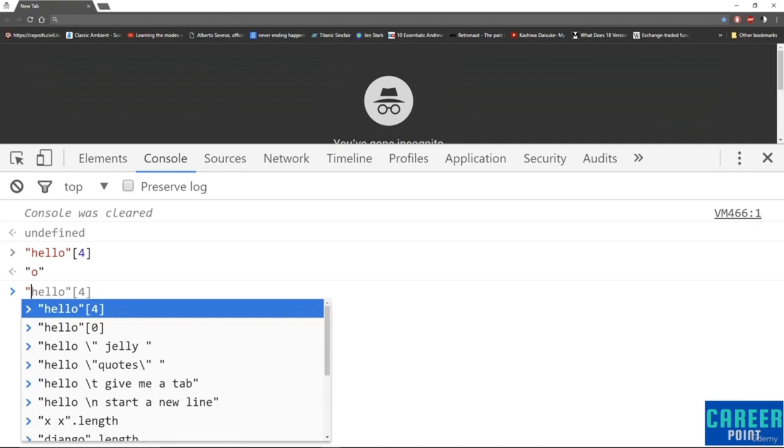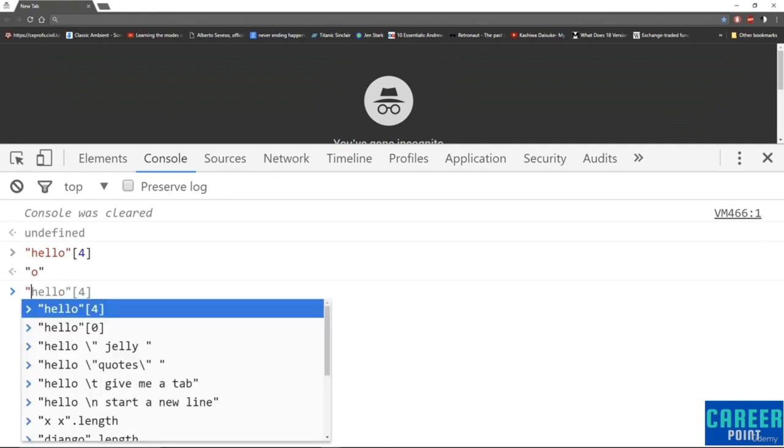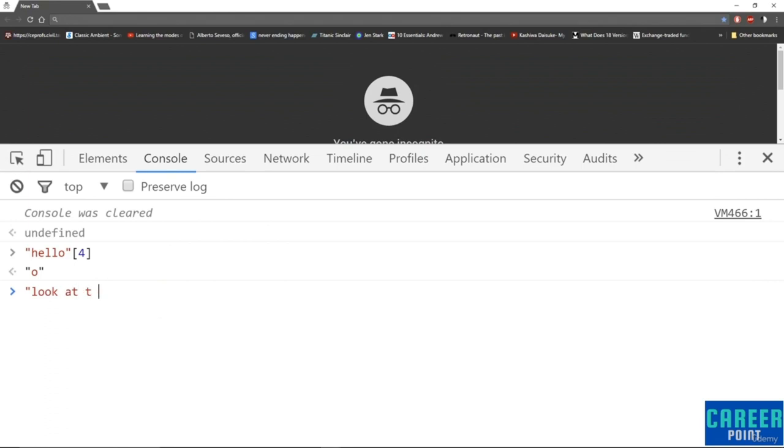But what I want you to do is take a random string, maybe something like look at the dog, and then see if you can, through indexing calls, grab the letter D from this. So pause the video, see what number you have to provide to grab the letter D, just to practice. Okay, so hopefully you're able to get it.